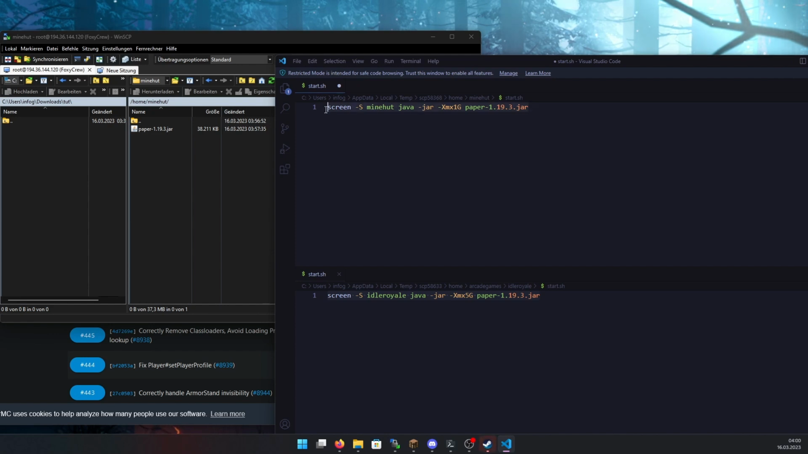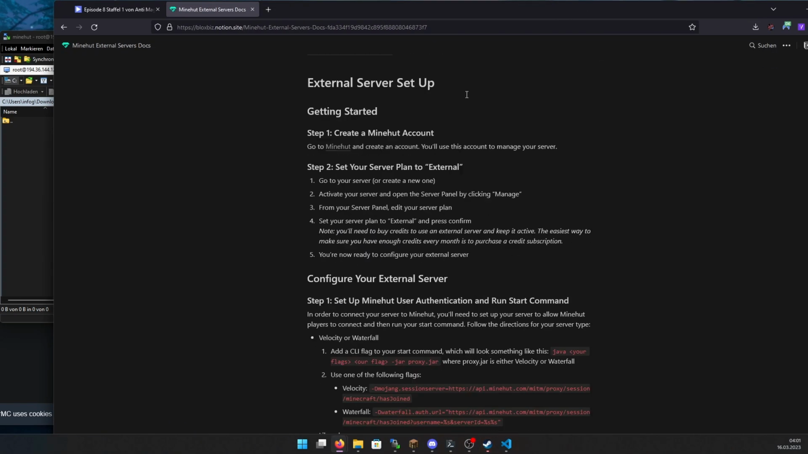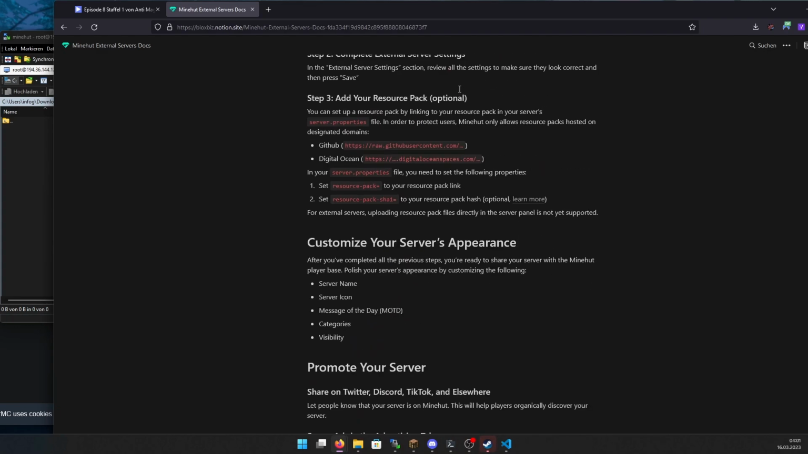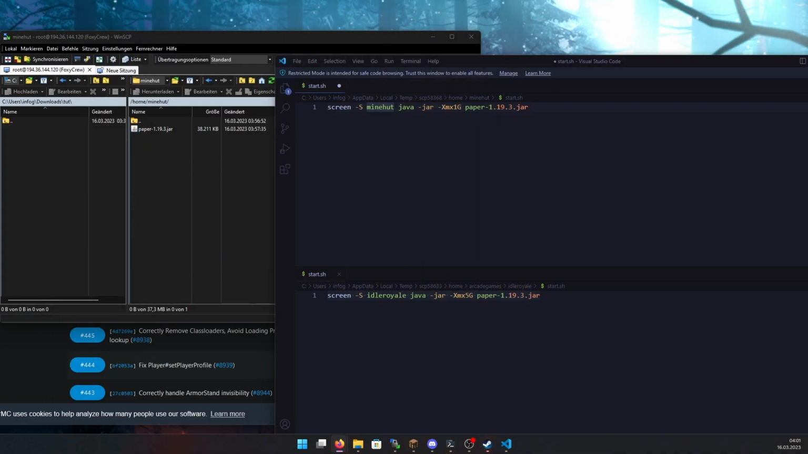Now we have to add something in here for it to be able to connect with Minehut. There's actually an official instruction from Minehut itself. It's a text instruction. It looks like this, right? And this basically goes through the whole process. I will leave the link down below for you to look at, and that will also explain how to do it on a Velocity or Waterfall server, Lilypad as well.